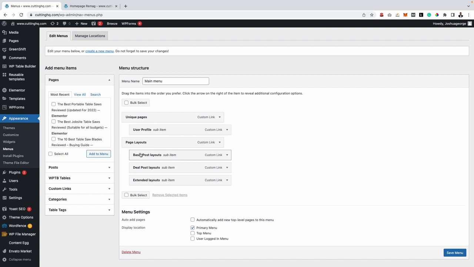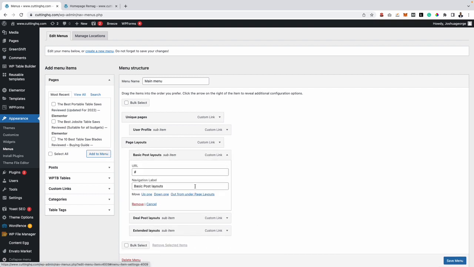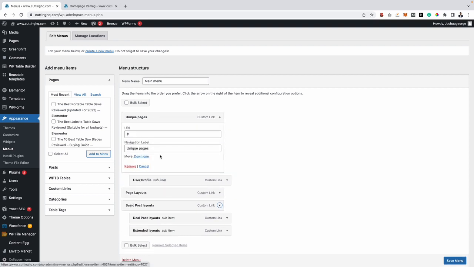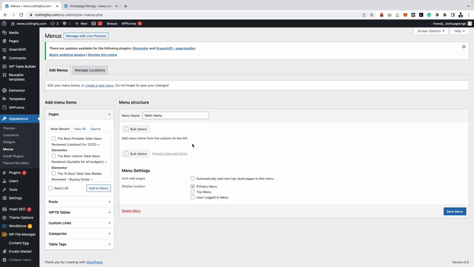However, if you wanted these to be a main menu item, you could literally just go to the right hand side, expand, and then click this option right here, out from under, and that will then move it back to the higher level, and this will be its own dedicated option in the menu. However, we don't want any of these pages in our menu, so I'm going to quickly go ahead and just remove them all. And then what I want to do is add my money pages and a page to my blog in the menu.